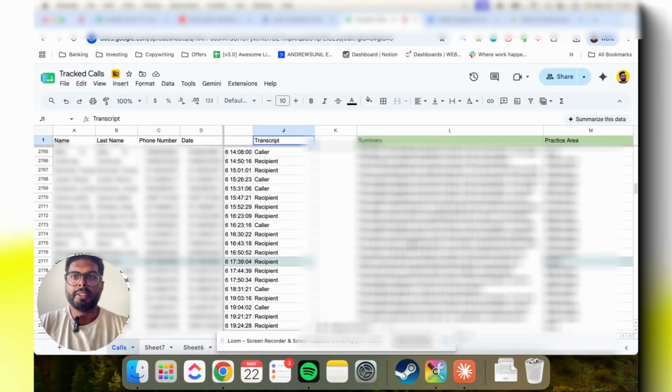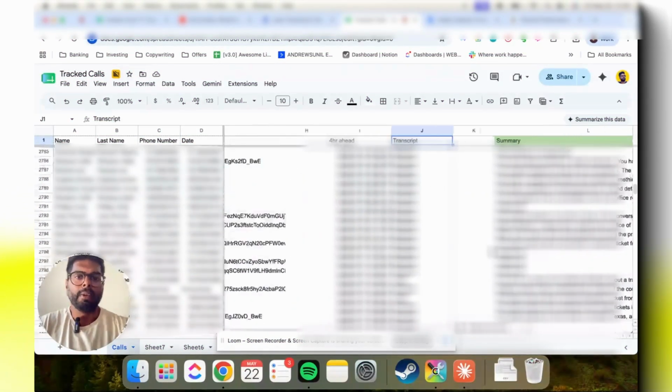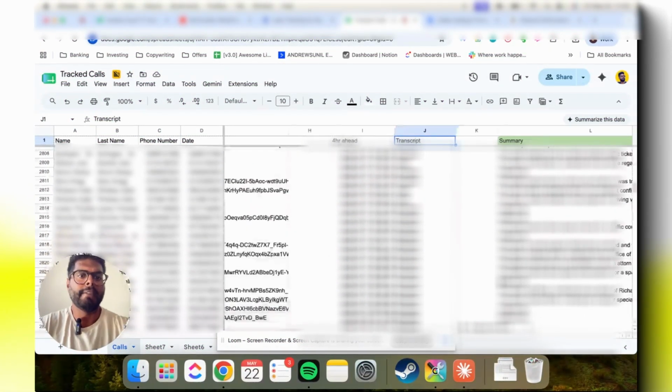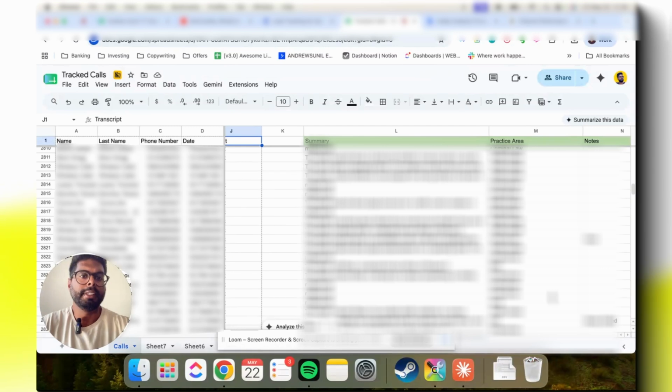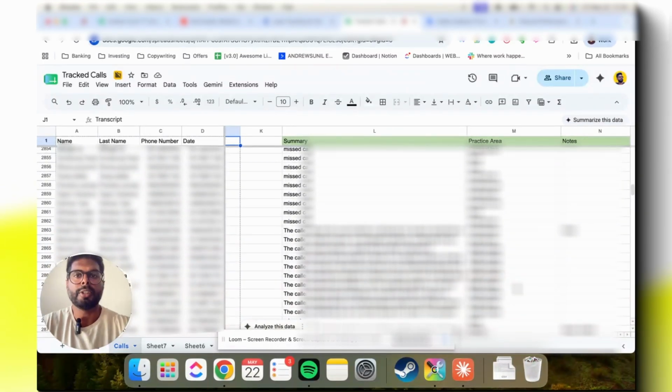The next bit of this is we need to automate this. We don't want to have to manually add every single lead that comes into this sheet. So once we set this up once, from then on, every single lead and call that comes in is going to be tracked into here.